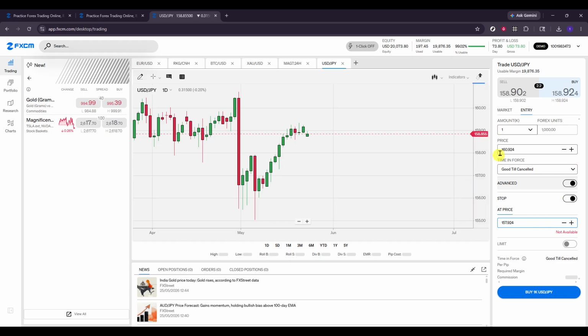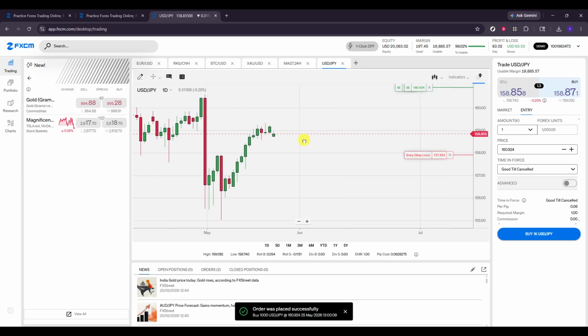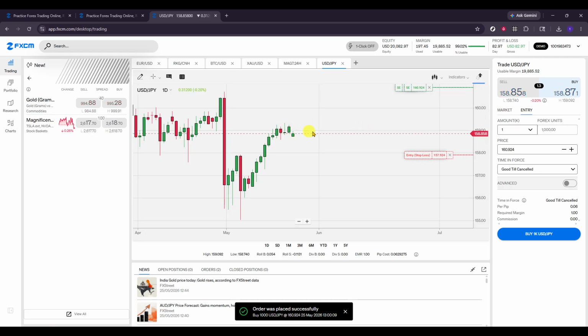When everything looks correct, click Buy to place the order. You should see a confirmation and the order will appear in your working orders. That's it. Your demo buy entry is now live. Use this flow to build confidence, review fills, and refine your approach before committing real funds.